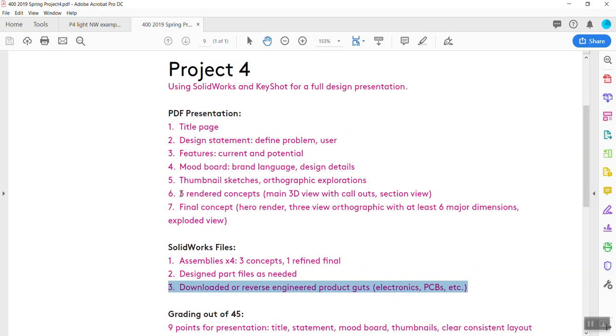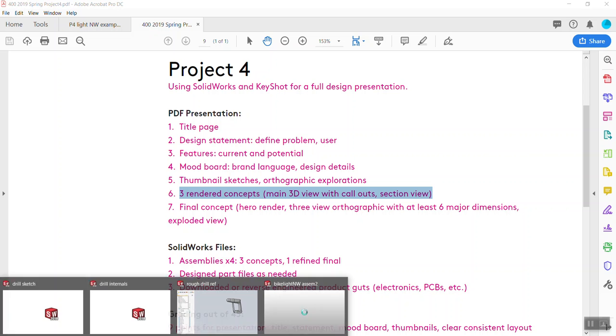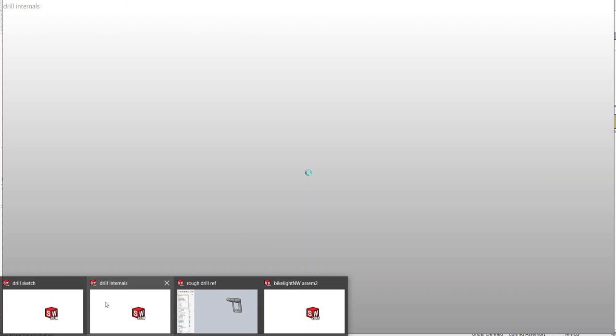Reminder that you essentially need 4 concepts, 3 initial and then 1 refined. So again, 4 total, but the final one can be an evolution of one of the 3. And again, if you set up your master sketch in a clever way, you can push and pull to get 3 different concepts from one file. I'm okay with that. Okay, so how to set up your file with guts.